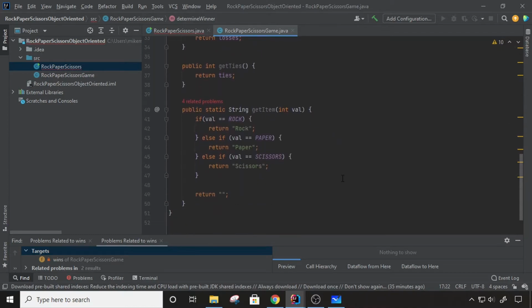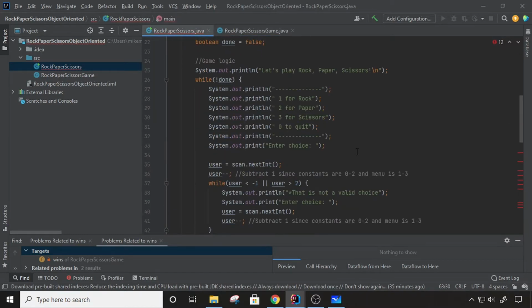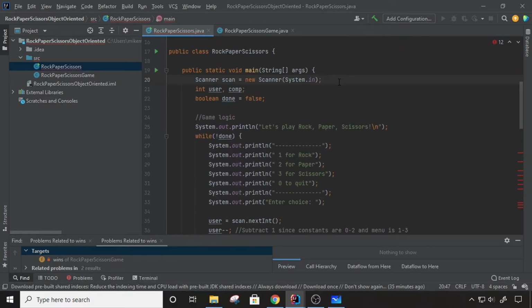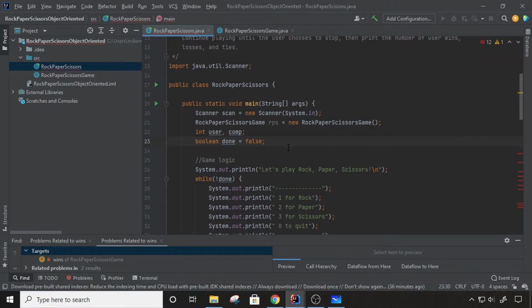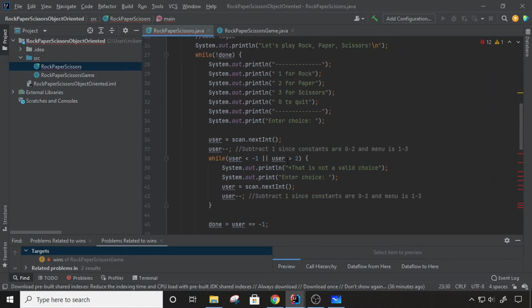So we can go ahead and put this into our driver class over here. So I'm going to go ahead and do that. The first thing we want to do is instantiate an instance of a rock, paper, scissors game. So now that I have an instance of a rock, paper, scissors game, I can go ahead and use it within my interface. So one thing I can do is change the logic in here.